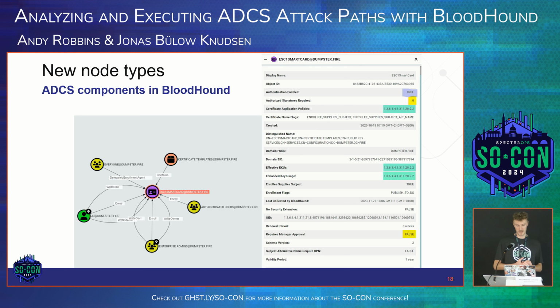For every new node type, we have also added an entity panel, like you have probably seen for the existing node types. In here, you have the information that is relevant for us as security principals and information you need in order to either abuse it or figure out whether or not it can be abused. So for example, here for the certificate template, you can see marked with yellow that there are no authorized signatures required for this certificate template. And there's no requirement for manager approval. So that means that the users that have enrollment rights on this certificate template can obtain a certificate immediately.